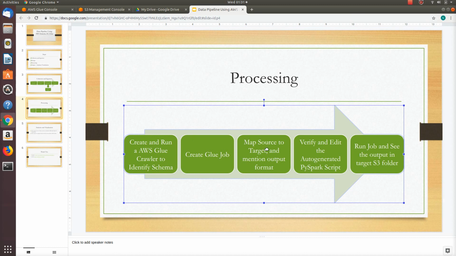We can create a target relational schema as well, and then we can map the schema from the crawler to the target we want to achieve. Based on the source to target mapping, Glue generates a PySpark script on its own, which we can verify and edit as per our requirements, and then run the job and see the output in the S3 folder. So what we will do is go directly to the Glue console first.